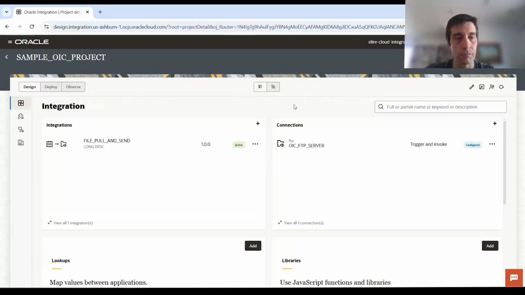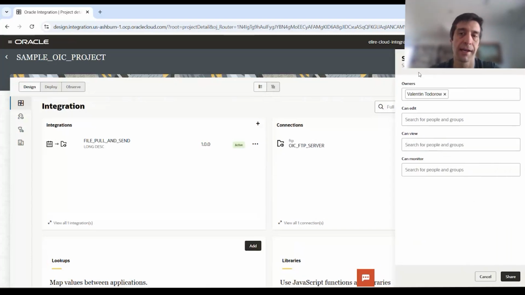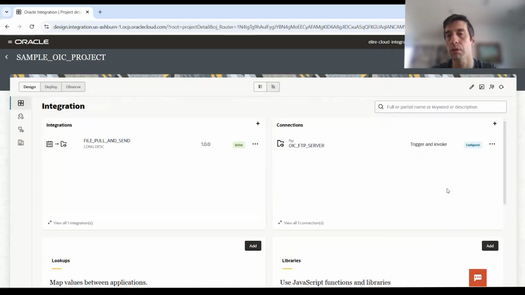You also have high-level control of who can access this. Right next to the refresh, you'll have the share, and you can assign who the owner is, who can monitor, who can view it. So if you have development team members, you can give them some high-level control right through here, where the share is.